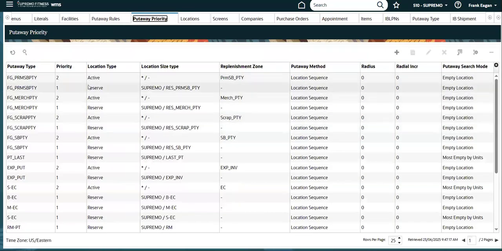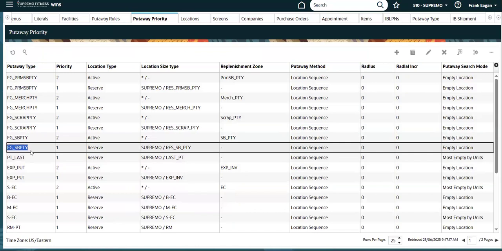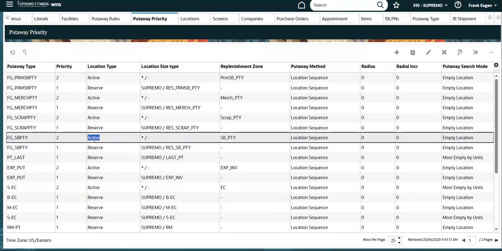Okay, so how will you decide the priority for location? Let's say for every SB put away, you said that first the reserve location should get triggered, and after that active will get shown. But who will decide this? Again, if I ask you, you should come up with: this is not the consultant's decision. This decision is from the business.